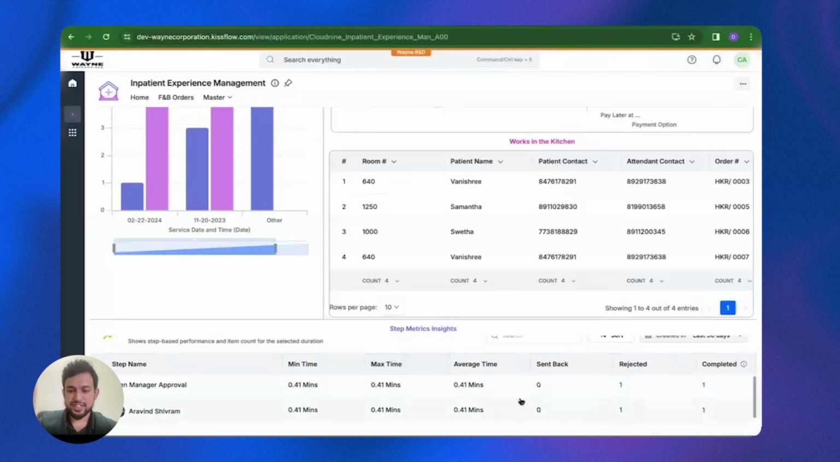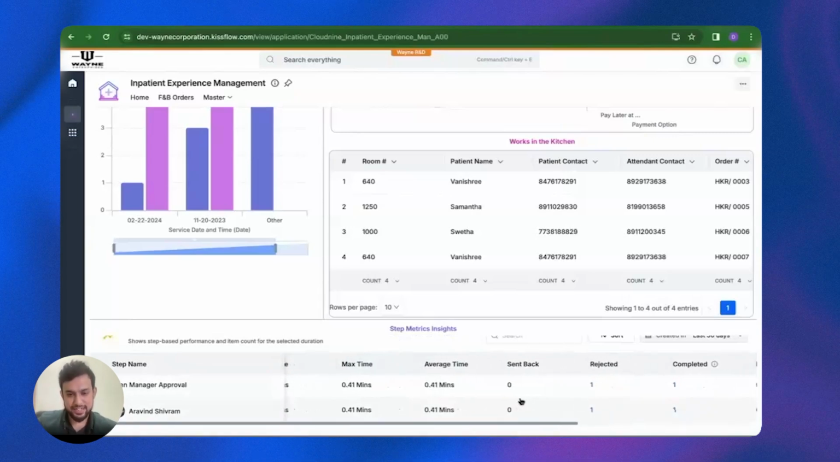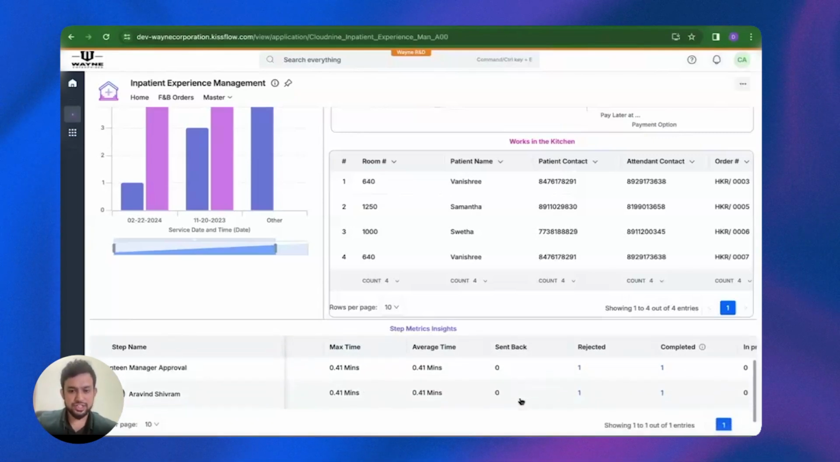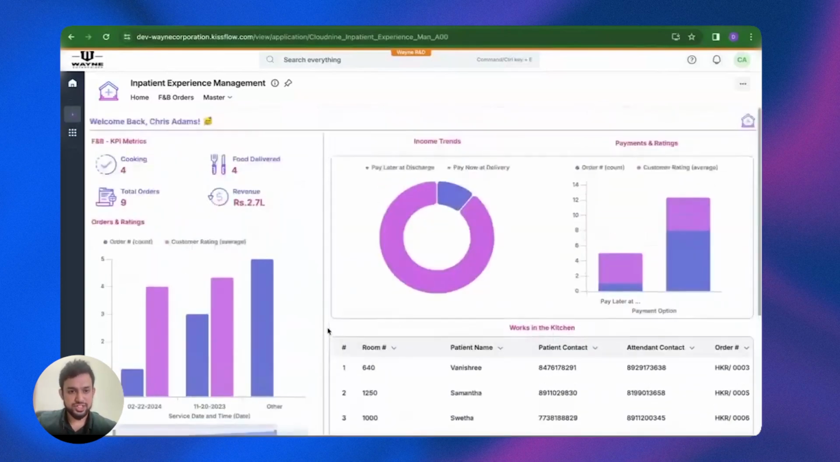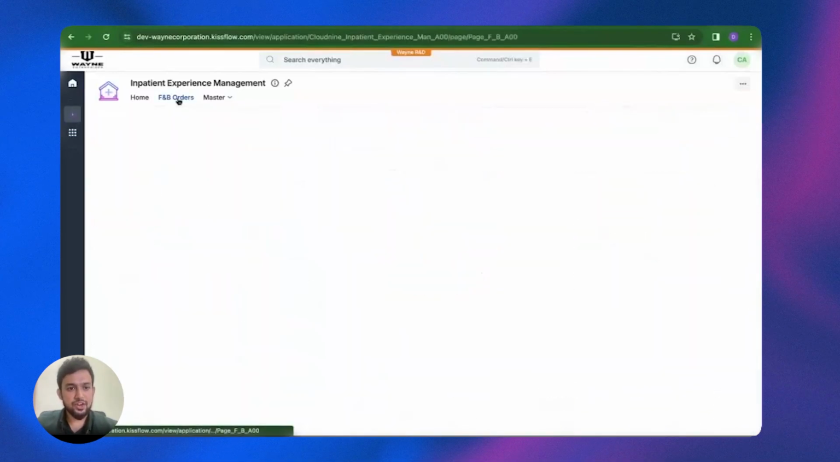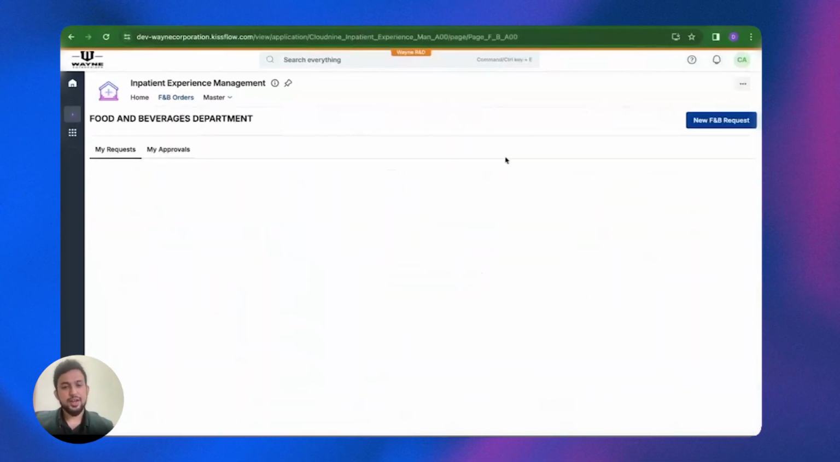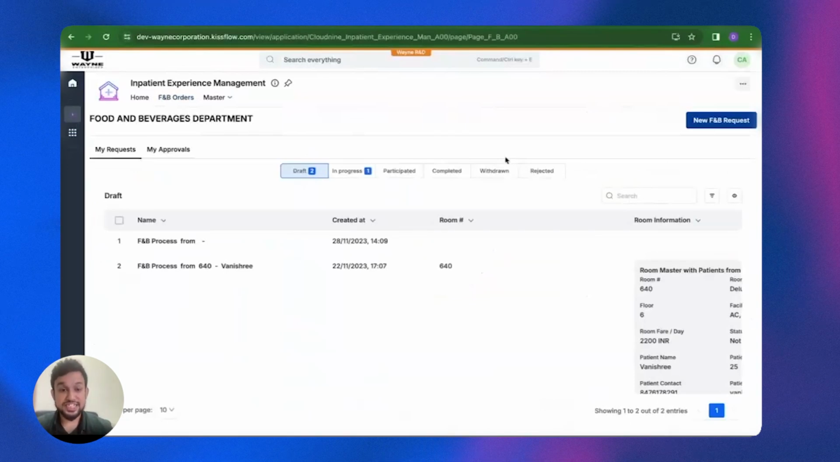So with this, we'll be able to easily understand the operational efficiency of different teammates or stakeholders, which is going to help us in driving core business decisions. So I can click on F&B orders, and when a patient initiates a request from their room by scanning the QR, that would be visible in my approvals.